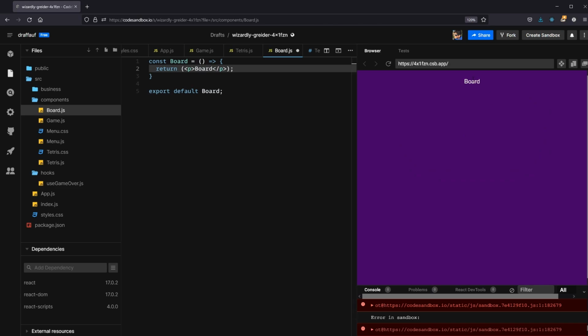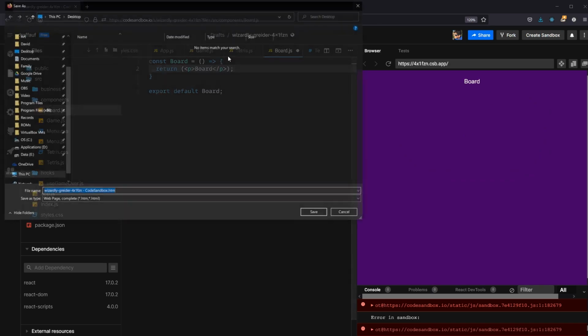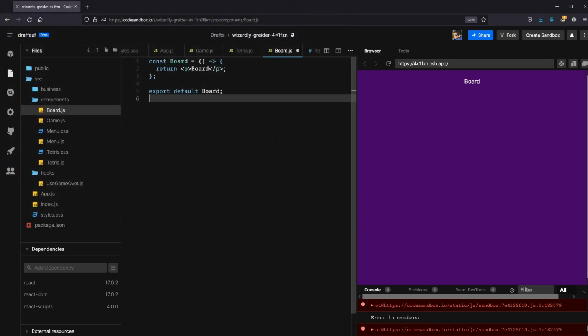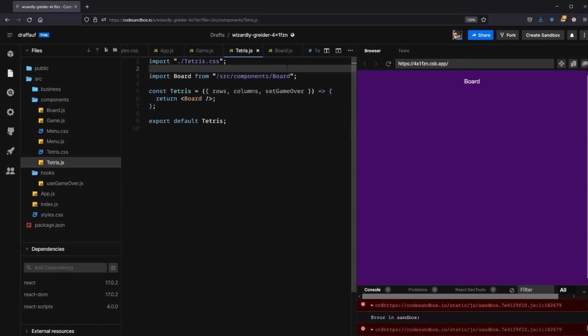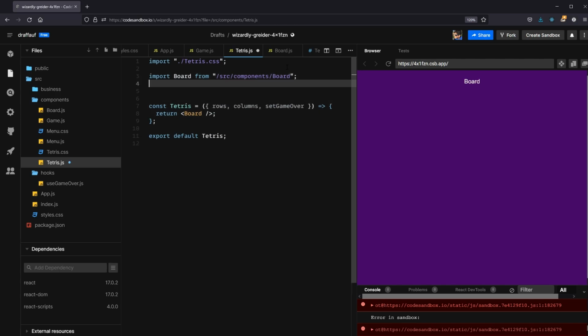So now when we click on that, you can see we're kind of drilling down through these components, but ultimately app returns game, game's going to return Tetris, Tetris is going to return board. And then what we're going to want is an actual board with values that we can use. And the way we're going to get that is we're going to create a hook for it.